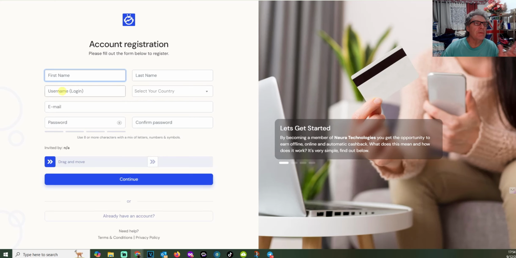Hey guys, okay, so what I want you to do is put in your details here, obviously first name, last name, log in. You're going to make yourself a username, a name that's going to be on the end of your link. So think about it, something that you associate with. Fill in your country, your email, and then your password.